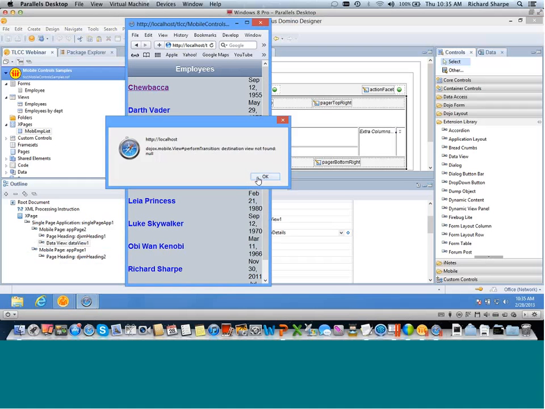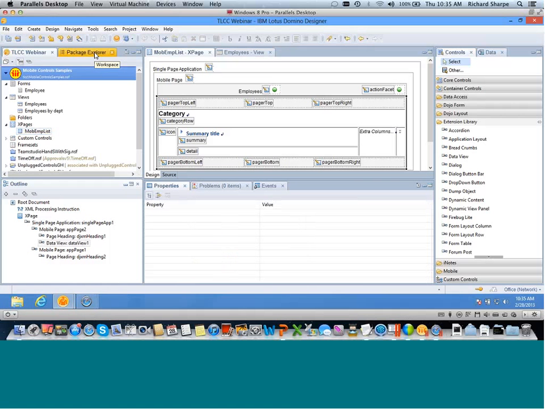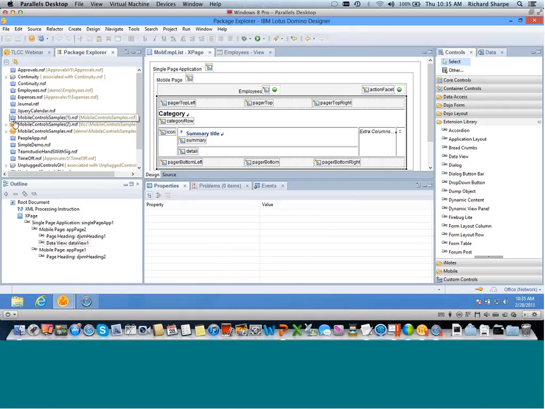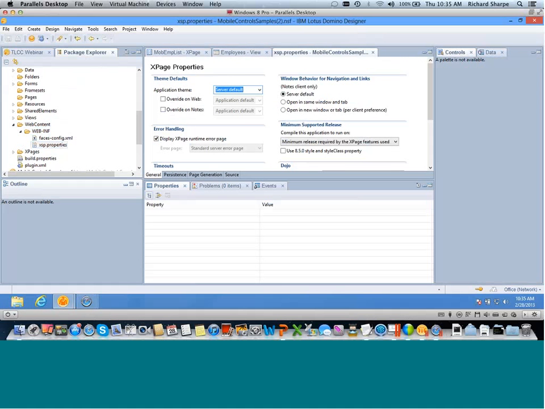What you need to do, and this is a must, is add the mobile theme to your XPages. That will do two things. Number one, it will produce the correct UI for your device. But number two, it will actually add functionality so some of these things like links will actually work. The way to do that is to go into Package Explorer and find your NSF. Let's open that up and go down to the WebContent WEB-INF folder, and bring up this XSP Properties pane.